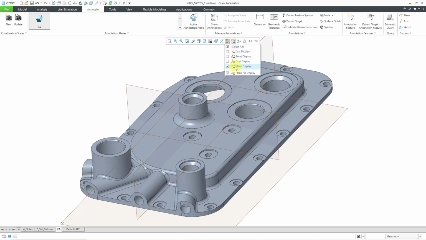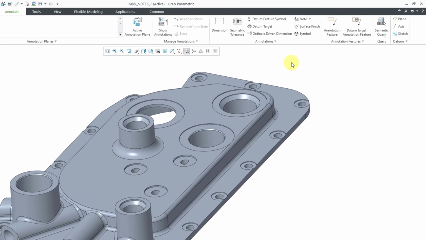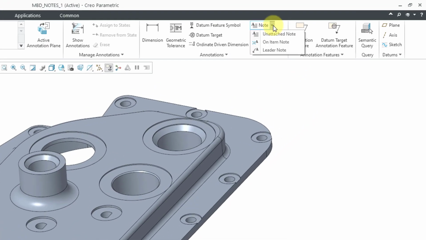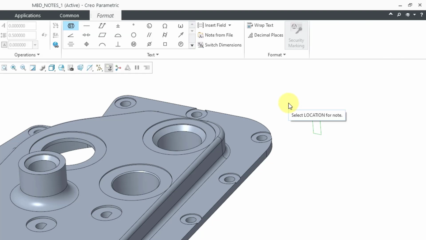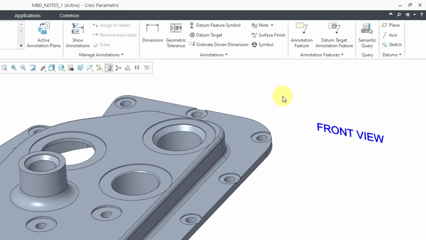Let's turn off the display of the datum planes. Now I can start creating my planar notes. If you go to the note command, you have 3 different kinds of planar notes that you can create. You can do an unattached note, which, like the name sounds, is going to be unattached to anything. There's not going to be any leader. So I'll left click and then type in the contents of my note. This will be my front view. And then left click a couple times in the graphics area in order to deselect that note.